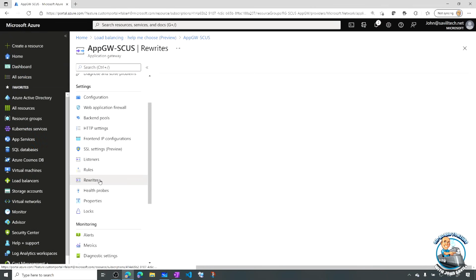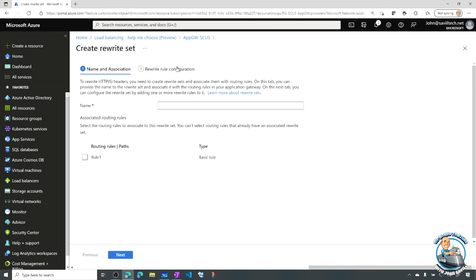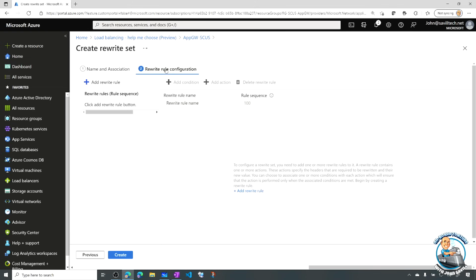So if we jump over, if I go to my rewrites, I create a new rewrite set. I give it some name, rewrite 1. We associate it with n number of rules. If I had other rules, I could associate it with them. And then my configuration. And this is kind of a nice GUI experience.